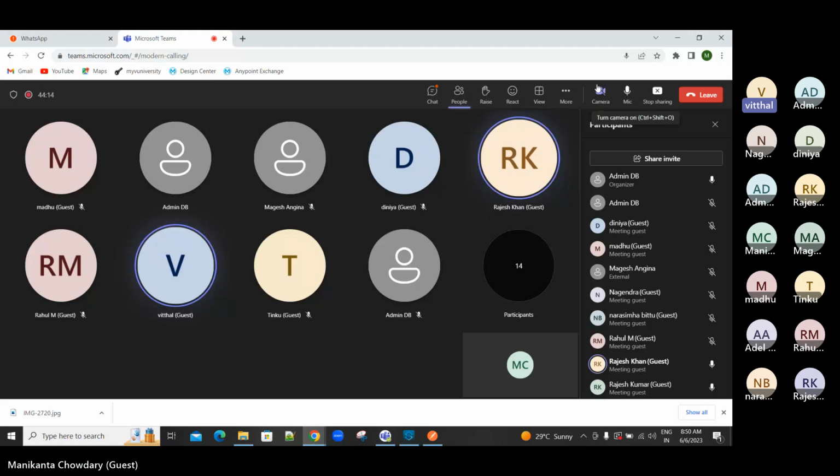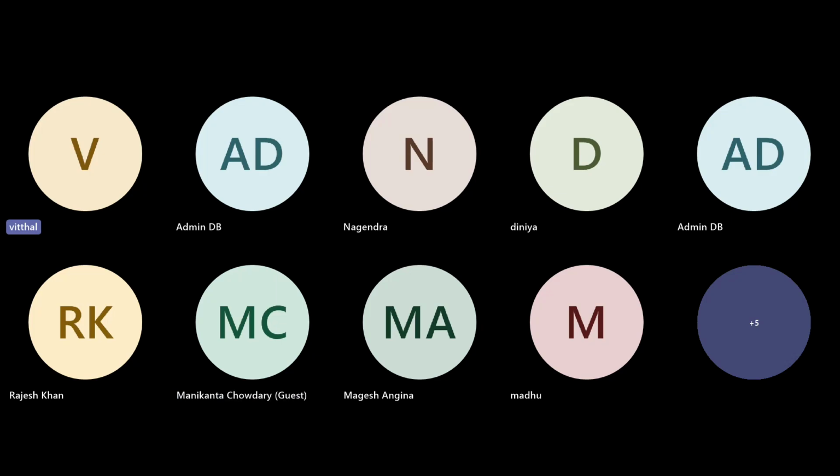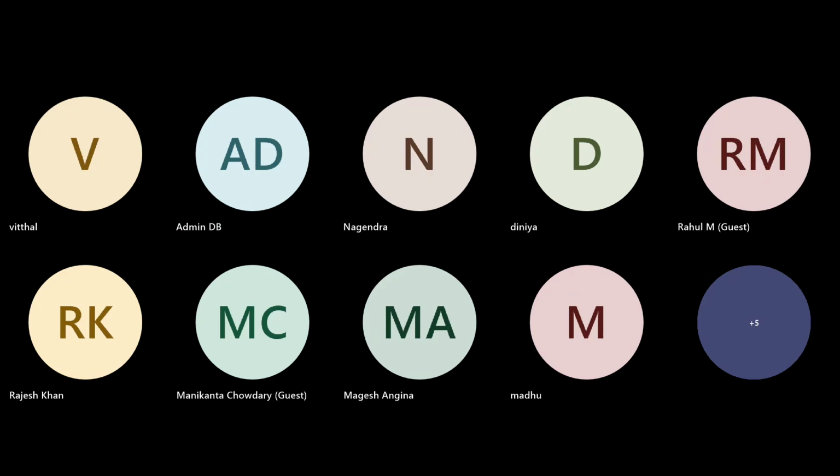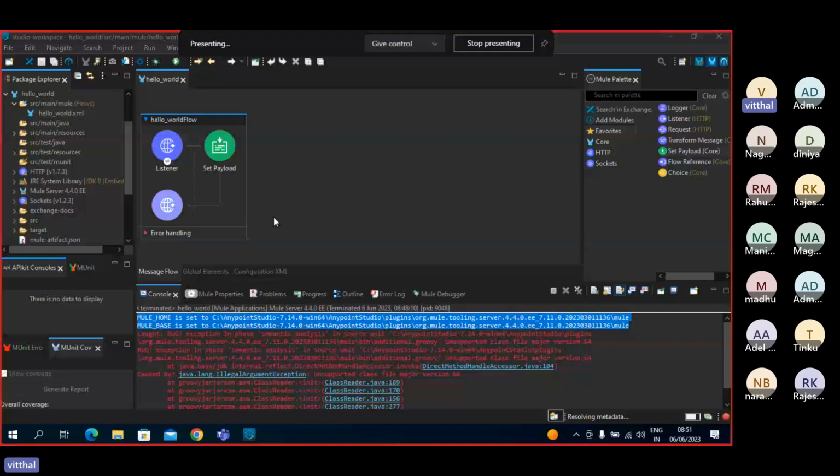Ravi, I'm having one problem. Okay, it's an environment extension problem actually. It's visible, right? Yes, I can see. No, I think you are not sharing your full screen. You are sharing only one window. Now it is visible. Yes, I can see.